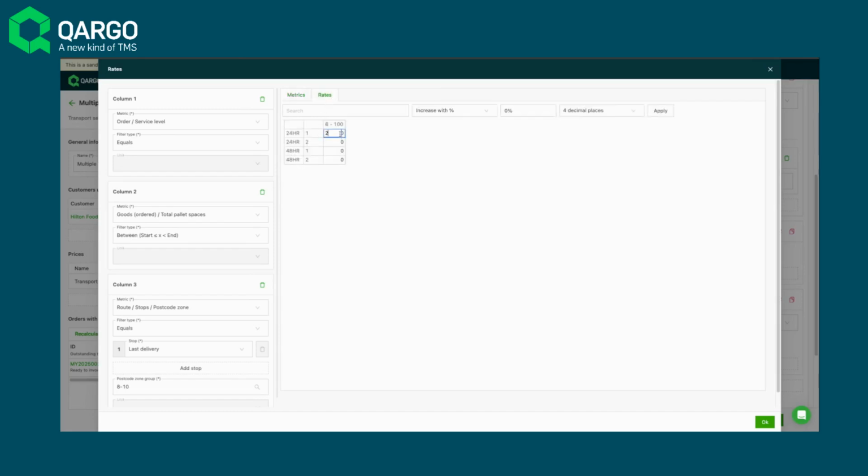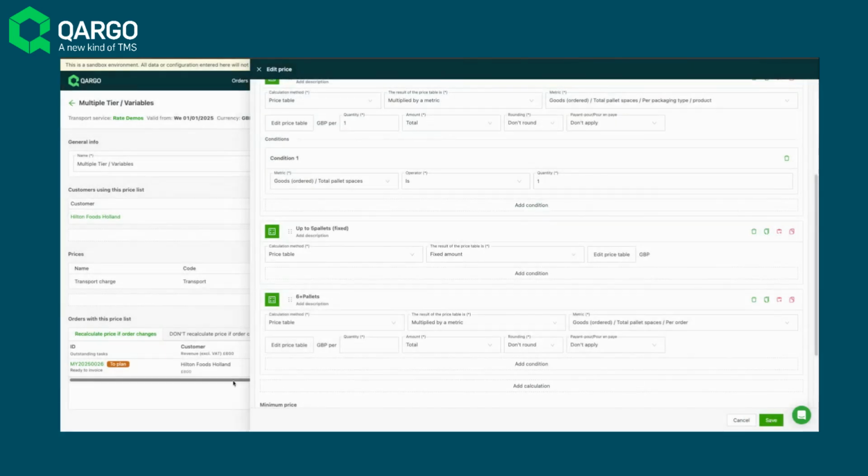The rates table will now show the rows and columns as before, with just the single column where we can enter the rates. Don't forget to click OK. We will need to add some conditions to this calculation.